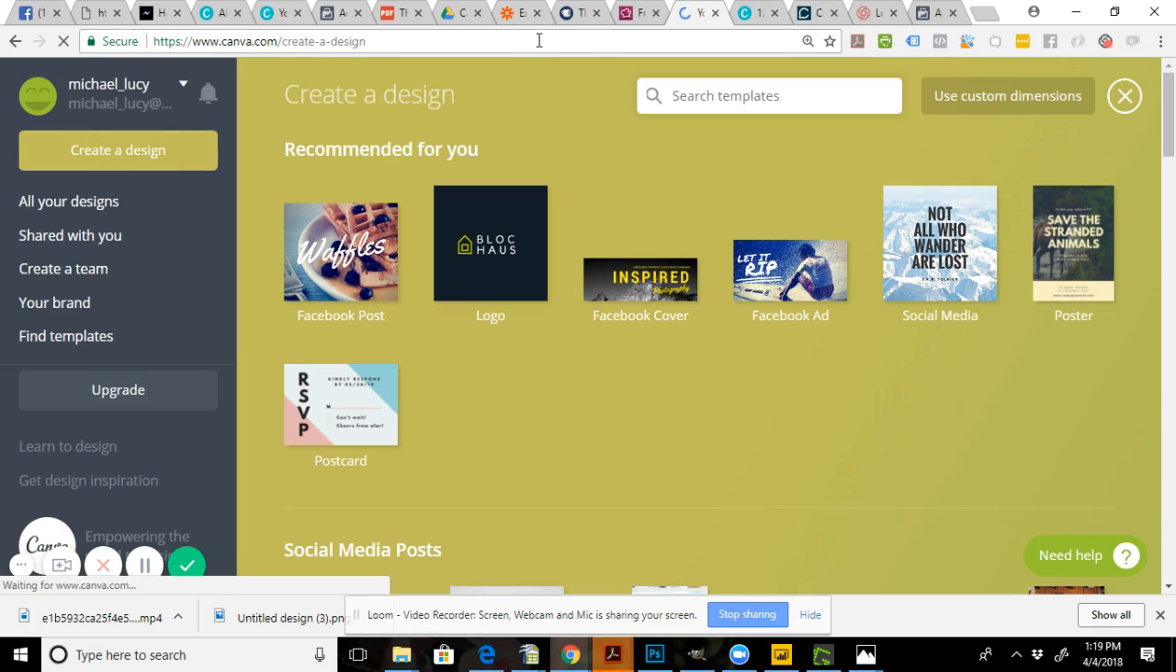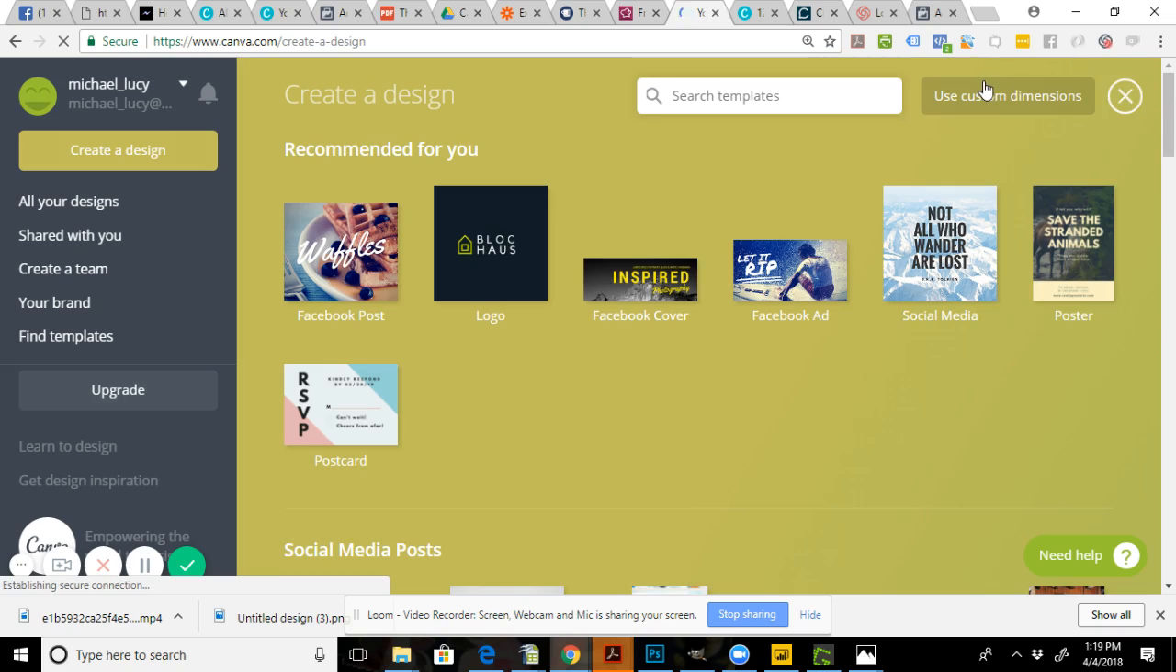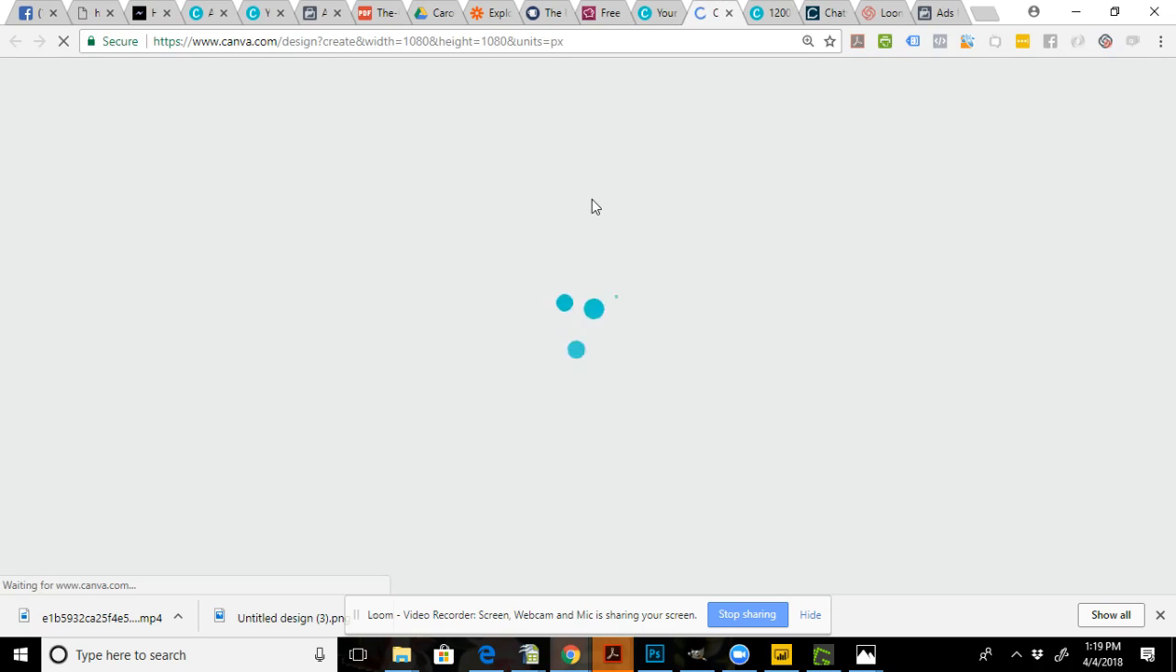Looks like I have to refresh my Canva screen. We're going to create a design. We're going to use custom dimensions. The carousel ad image size, once again, is 1080 by 1080. We're going to put in those dimensions here, 1080 by 1080. Click design.